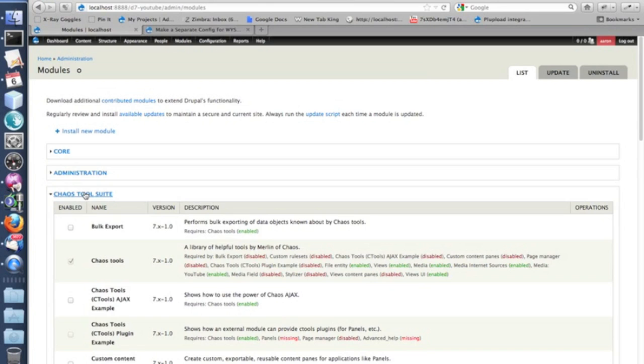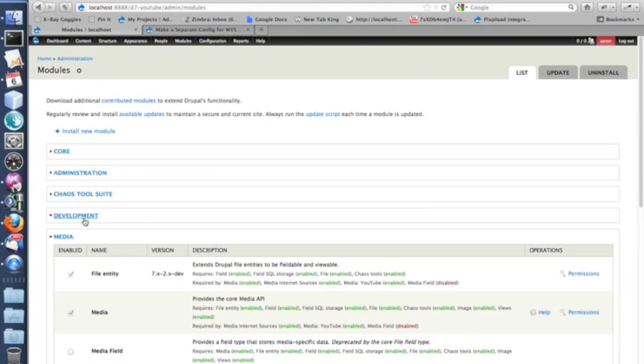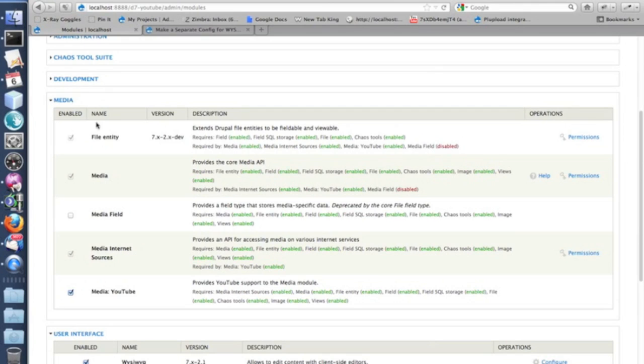So first, let's set up our environment. We are assuming that you already know how to install Drupal. If not, you can find information at drupal.org. So right now we are at the modules administration page. We are interested in the modules under the media package.